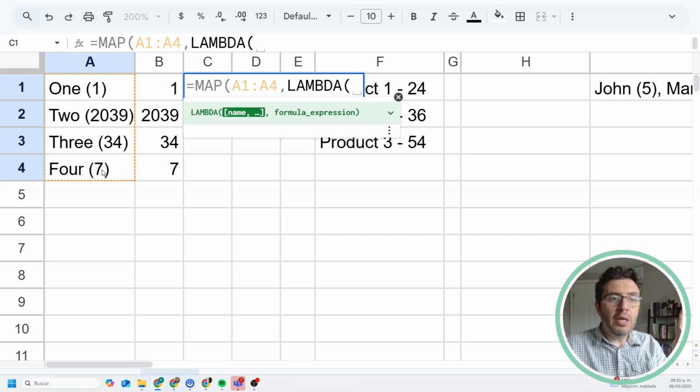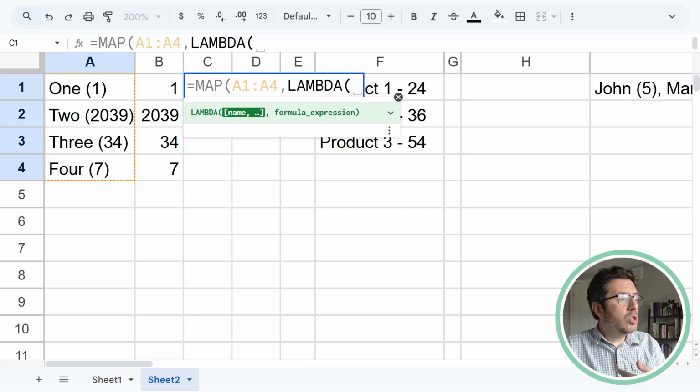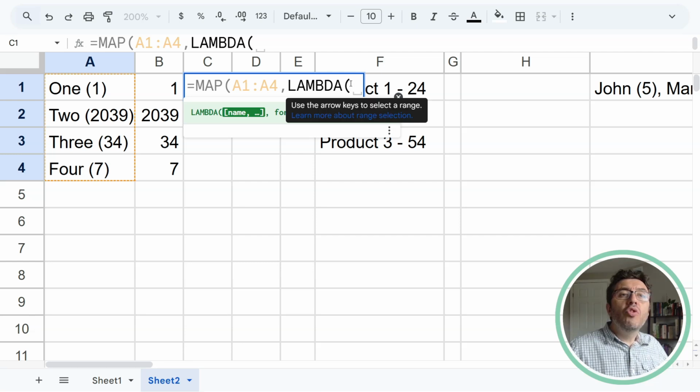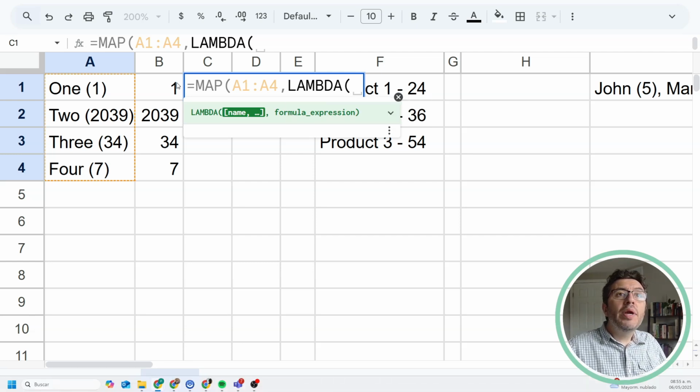Map plus lambda. There are other functions we could use with lambda, such as BYROW, REDUCE, and SCAN, and much more that we could take a look at in other videos. So the lambda function is basically the function we already have, the REGEXEXTRACT function. However, we need to add just one thing.